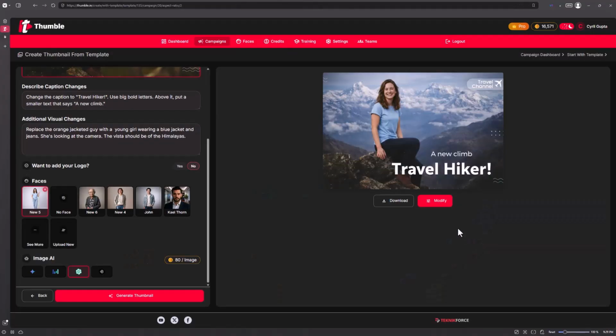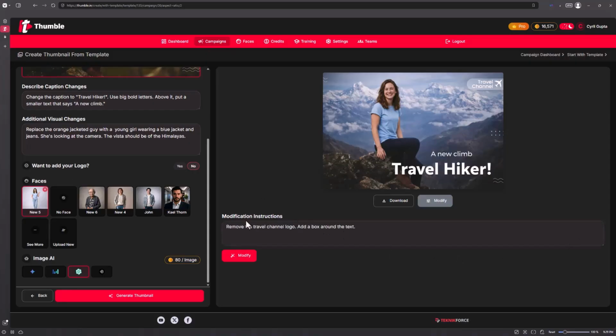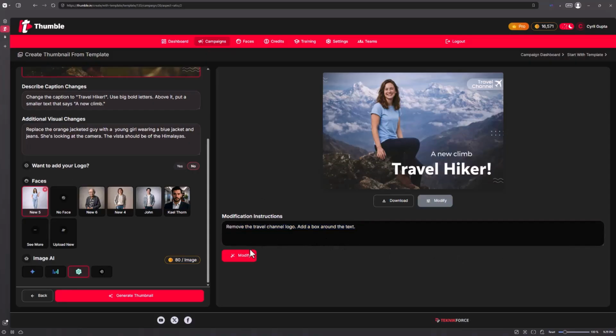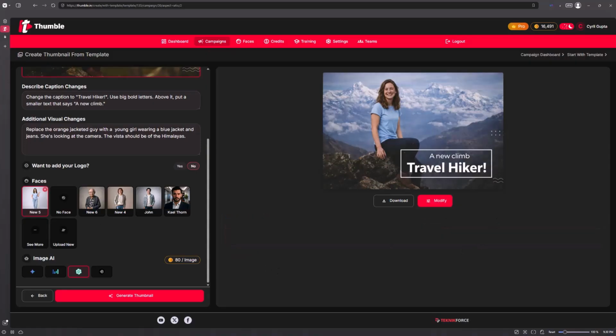And now we can do further modifications if we want to. You can just click on the modify button, and then you can choose how you want to modify it. For example, let's try to remove this travel channel logo. So I'm adding a couple of instructions: remove the travel channel logo, add a box around the text, and just click on modify, and then just wait a few seconds. And there we have it. This is the updated thumbnail.